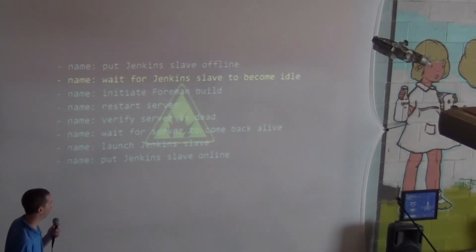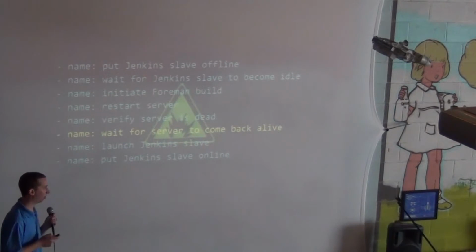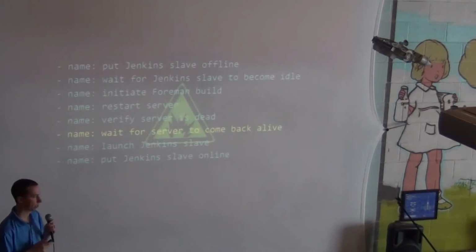Then we want to wait for the Jenkins slave to become idle. Then initiate the Foreman build. This will deliver that Debian installer image when the machine boots up. And then restart the server, verify the server is dead. And then we're going to wait for approximately an hour, hour and a half for the system to come back alive after the Debian installer process finishes and runs a Puppet run as a part of that Debian install process.